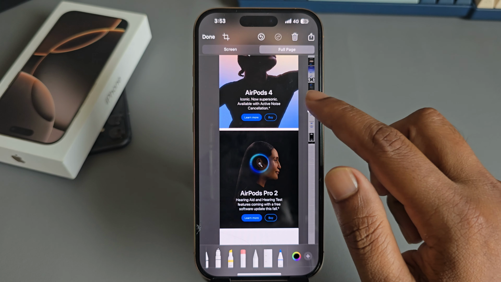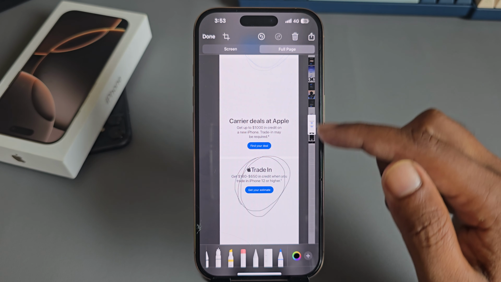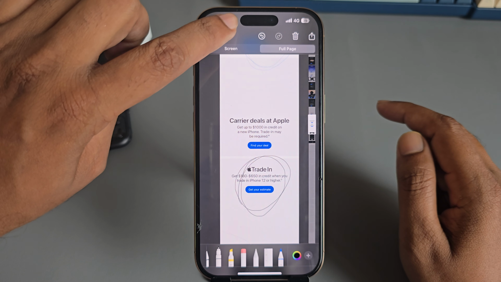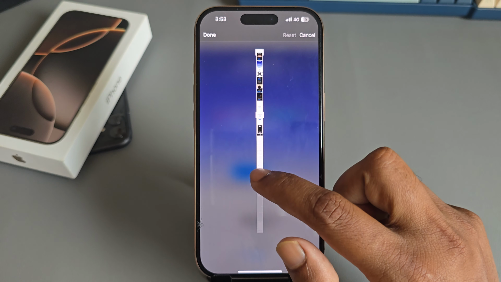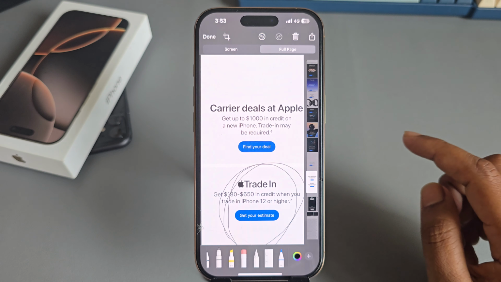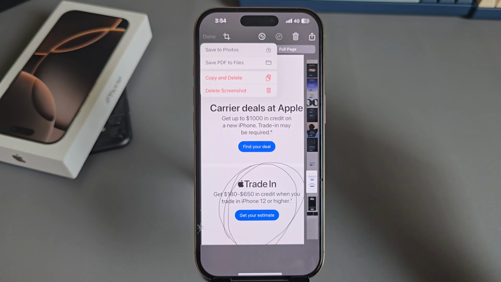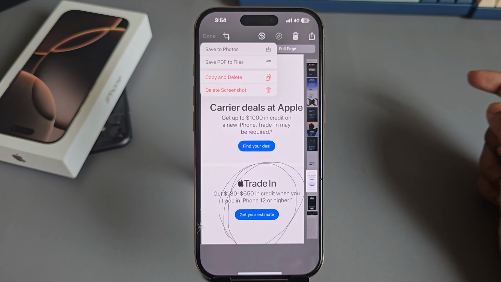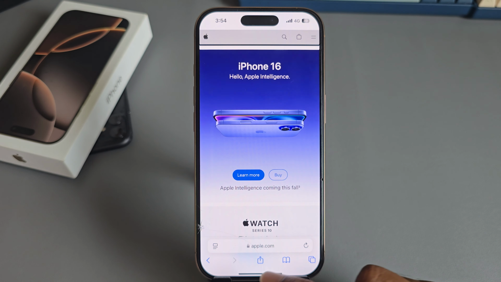And if you don't want to take the full page, suppose you want only from the middle, then at the top right corner press on crop. Now you are able to crop your area as well. Once done, press on done, and save to photos, or you can save as a PDF file as well. I am saving as a photo.